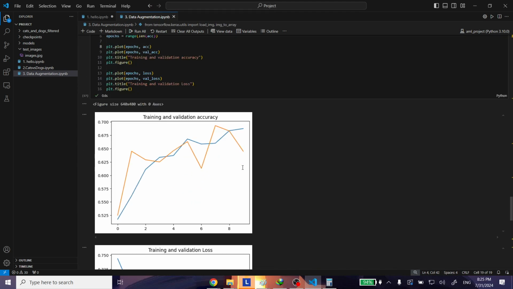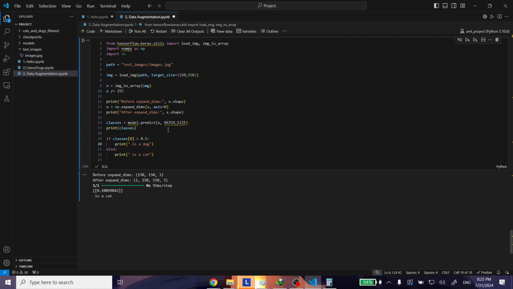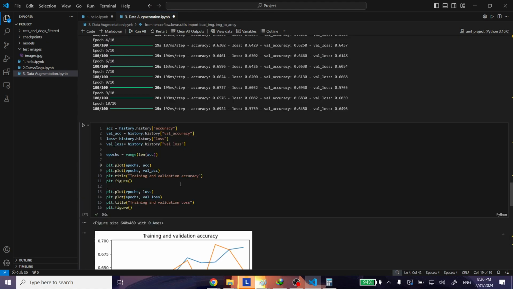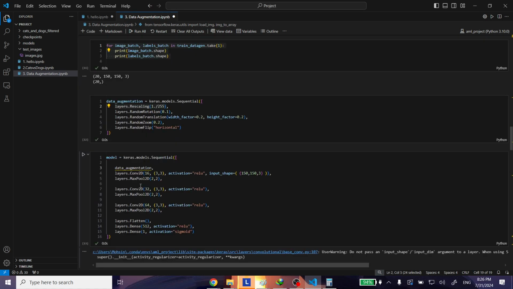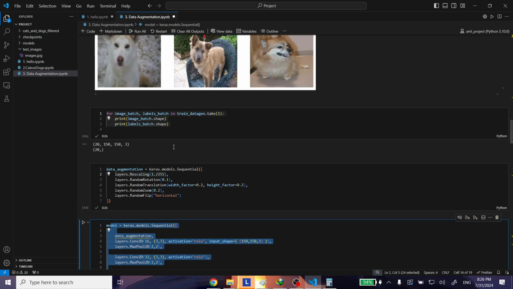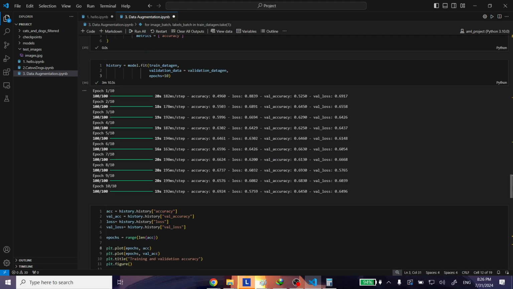And yes, so let's run this. So before expand dims, you had an image of 150, 150, 3, which is expected. But remember that when we were training our model over here, the training data that we gave had a batch size. So you had another dimension over here. So to do that, we've done the same thing.